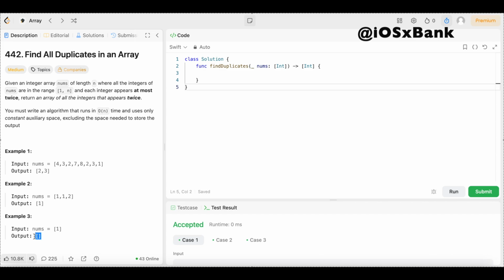Simple enough, right? Now we have to remember we have to use only constant auxiliary space, which means no dictionaries. I know a dictionary would have helped us solve this problem, but we can't do that. It's too much space, so we're going to have to find another way.